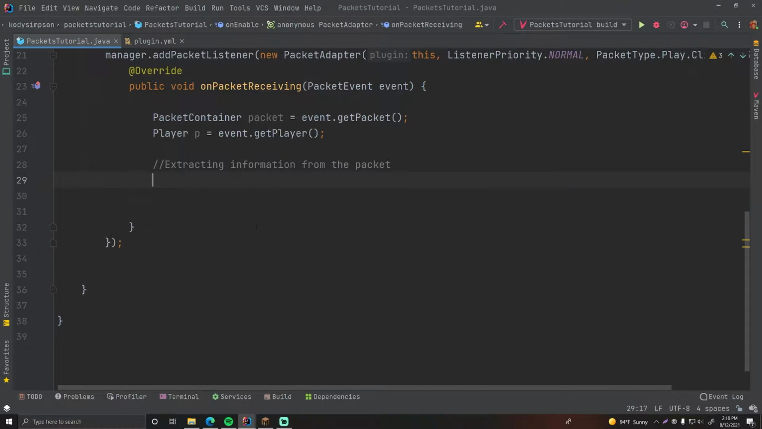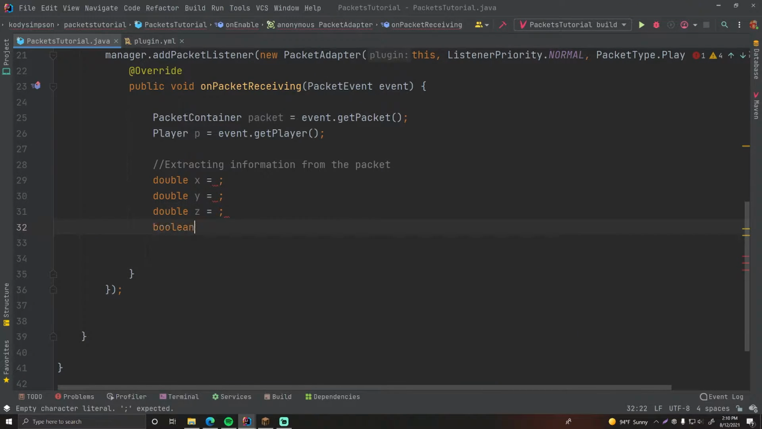So let's try extracting the XYZ coordinates from that packet. So we're going to make variables for that. So double x is equal to blah, blah, blah. Double y is equal to blah, blah, blah. Double z is equal to blah, blah, blah. And then Boolean onGround.